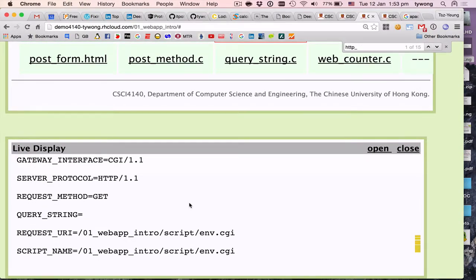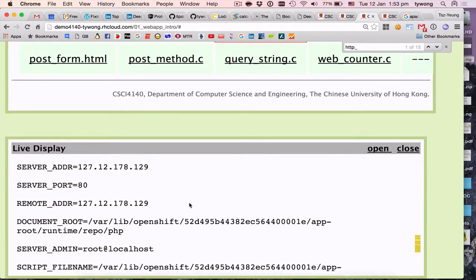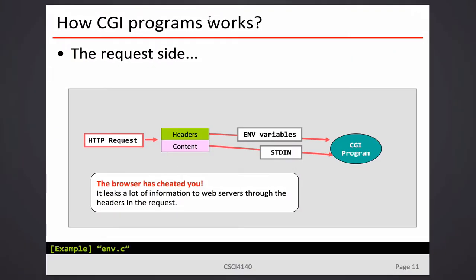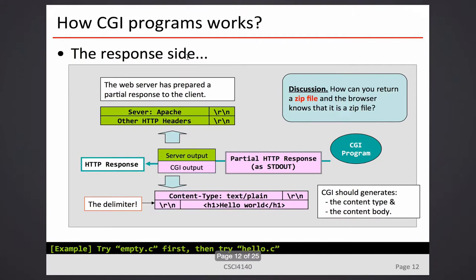So the other side is Apache. The environment variables show a lot of stuff that you can process. Very, very interesting, in the sense that you can process so many things. Now, the environment variables will also send you the parameters that the browser sends you. So let's take a look.